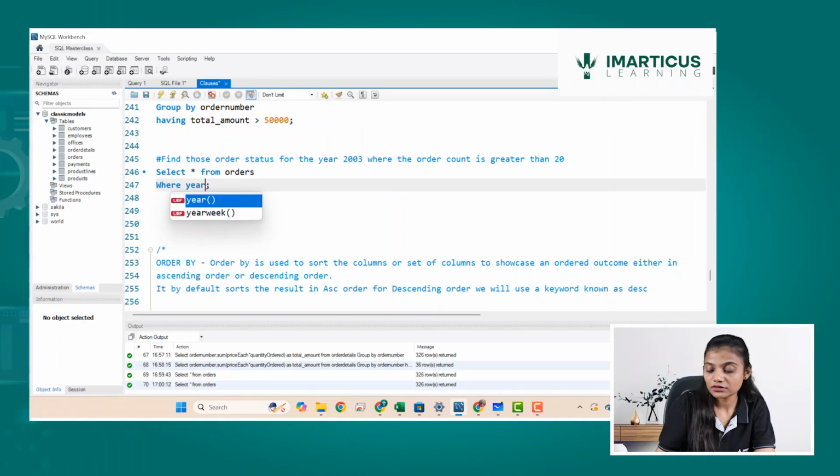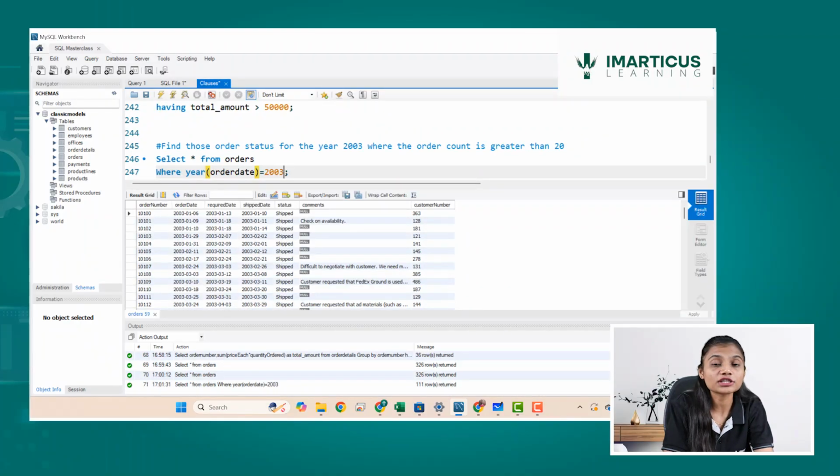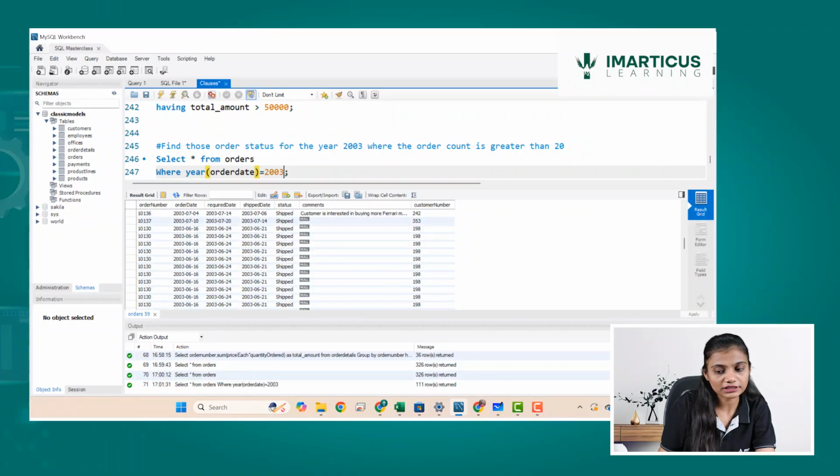So it's like here the year of order date is going to be equal to 2003. If I extract the data this way, is it going to help me? And you can see, yes. So you can use scalar functions, which do not give an aggregated result, unlike sum, min, max, average and so on. In the where clause you can use scalar functions, but you cannot use aggregated functions. So here you can see that the entire data extracted is for the year 2003.